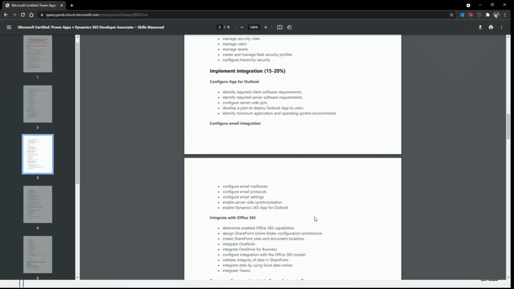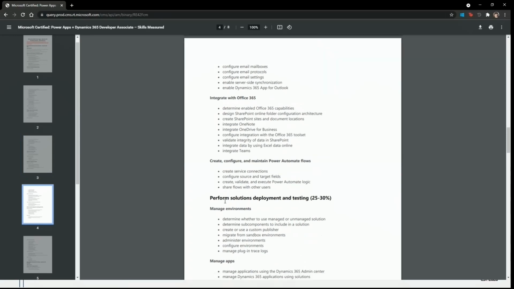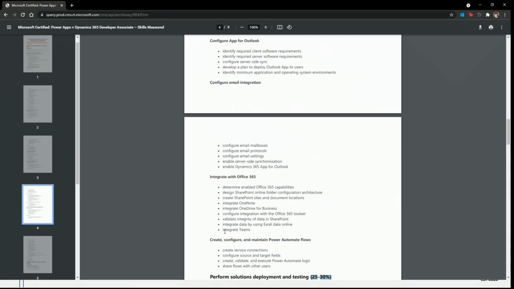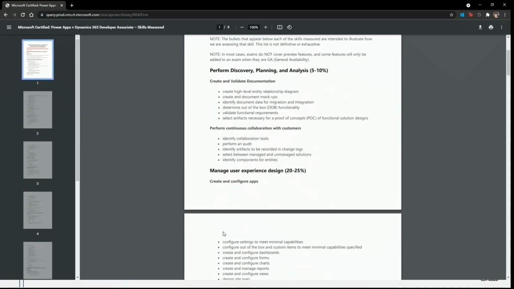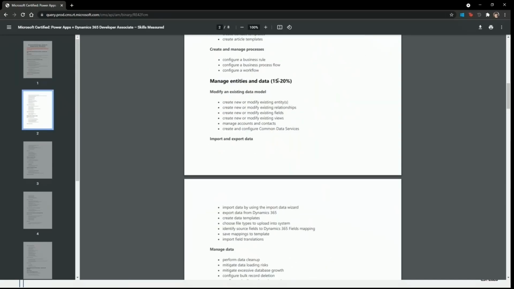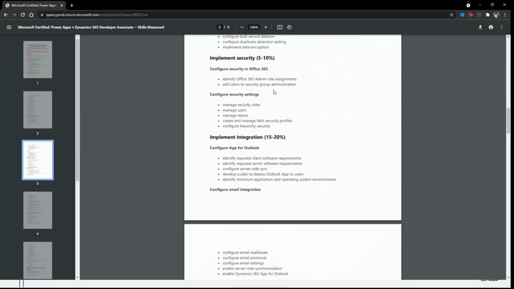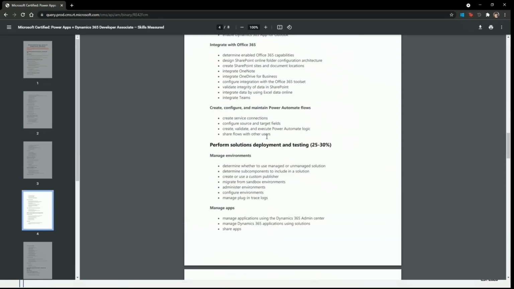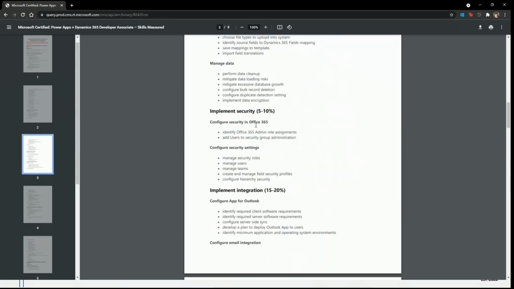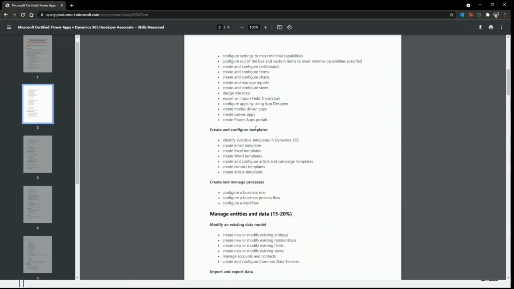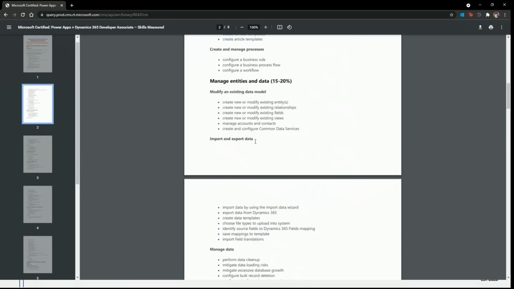So for example, I need to put my energy into studying this part because it has the highest score. Plus, I need to put my energy into studying the second one. And for the rest, I need to focus on this one because it's 15 to 20 and 15 to 20. And then I need to focus on 5 to 10. So you can prepare your study plan based on these documents, the skills outline that we have.